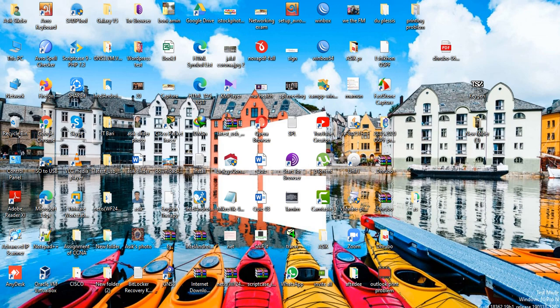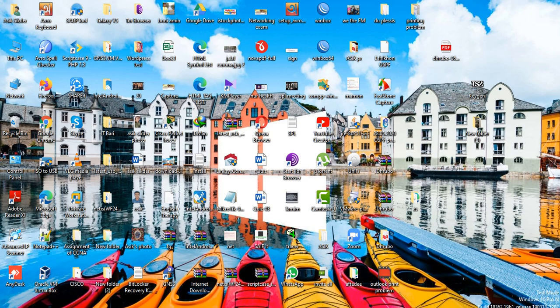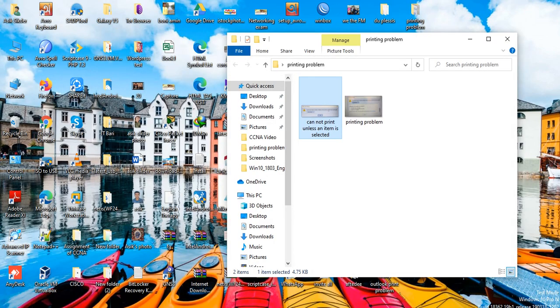Today we will be discussing a problem that can arise when you are going to just print from Outlook. What can the problem be? Let's see.